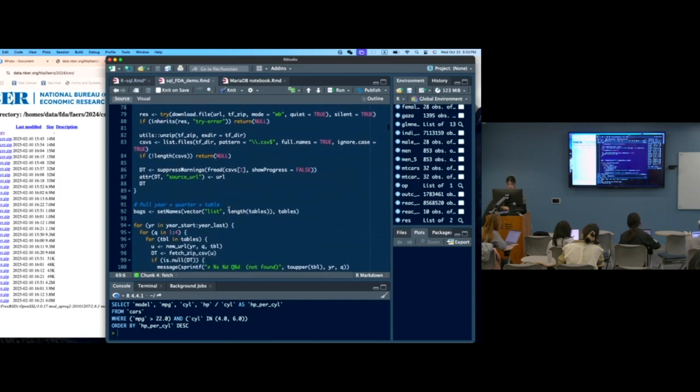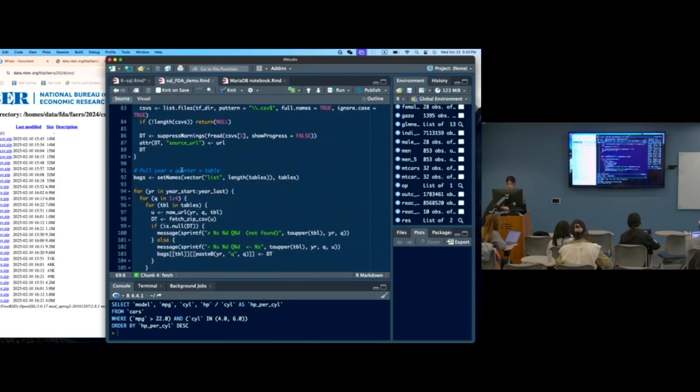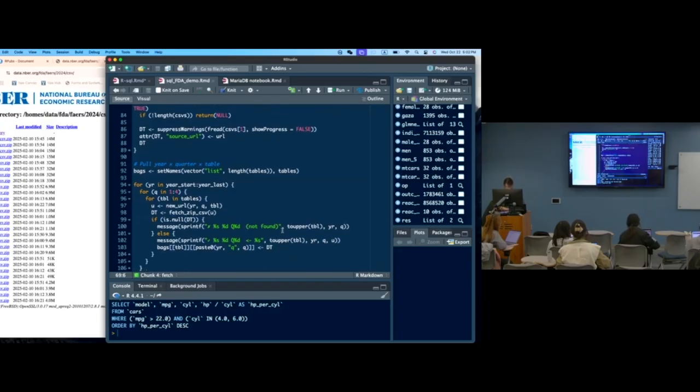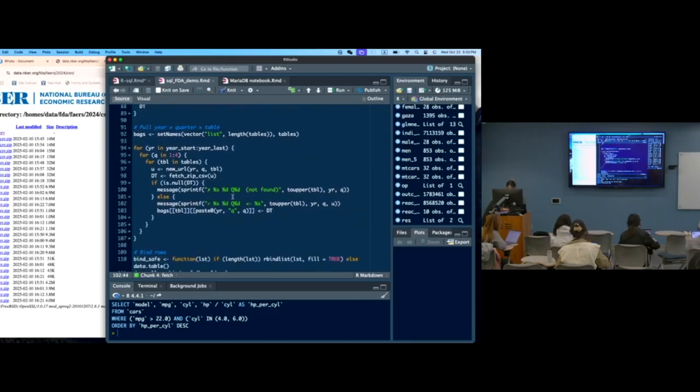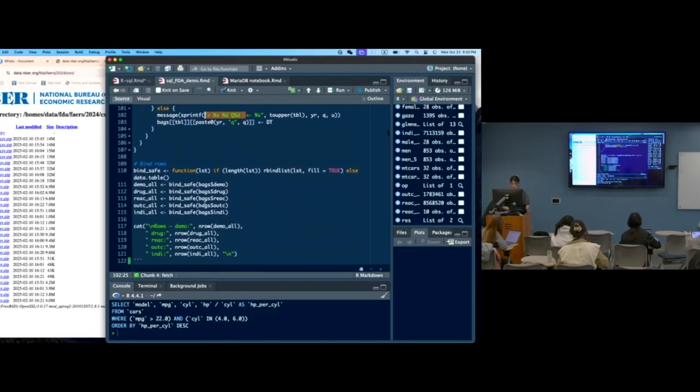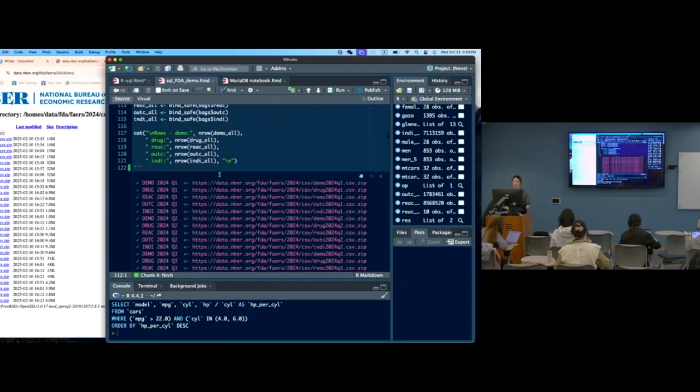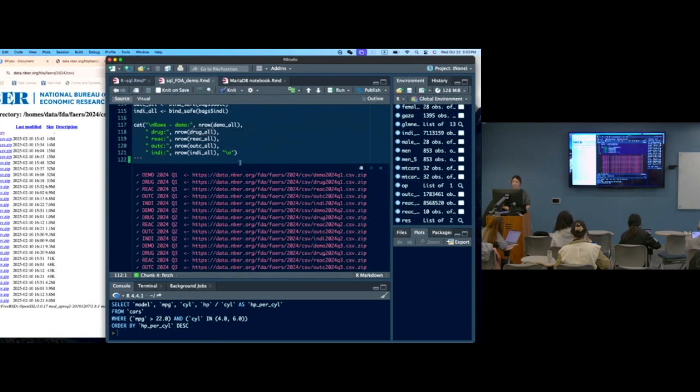And this runs in a loop over year times quarter times table. If a file isn't found, we log it and keep going. And if it is found, we'll have a little check mark here. So after we bind all the rows inside, like we bind all the demos inside the demo all, the drug information inside the drug all, we're gonna have this little message here.